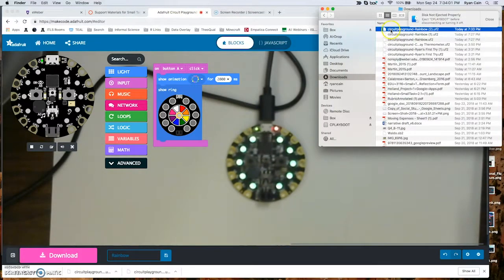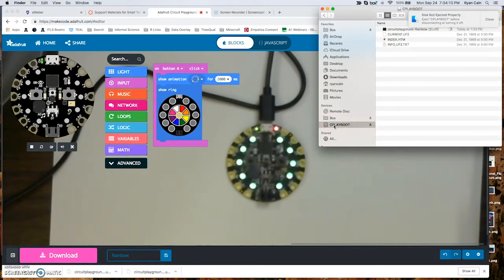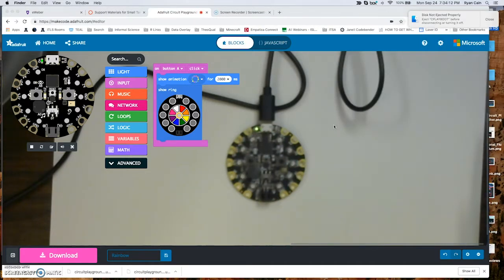I'm going to take my file that's in my downloads folder on my computer, and drag it to CPlay boot. Once again, the Circuit Playground loads as a flash drive. You'll see it disappear, and that means it's accepted the code. I'm going to hit the A button. So I have my rainbow animation running, and then it turns off after 2 seconds.